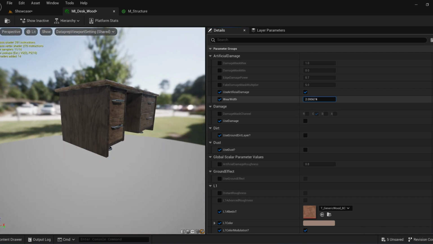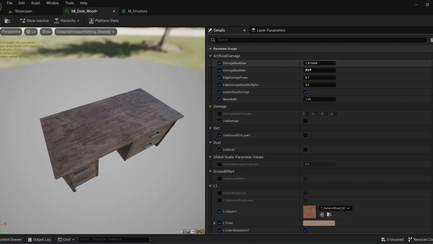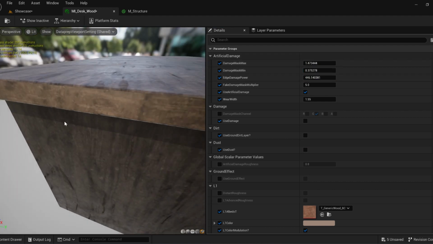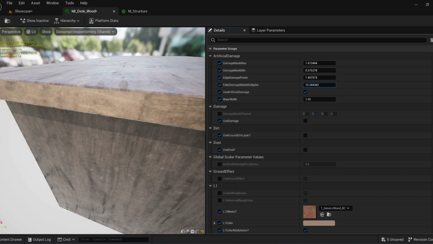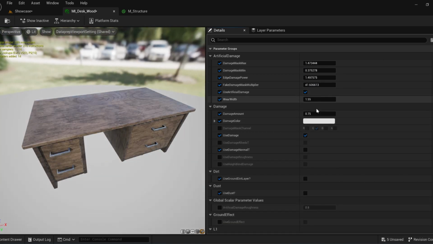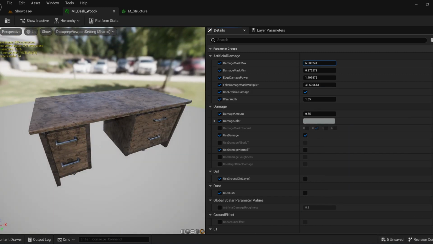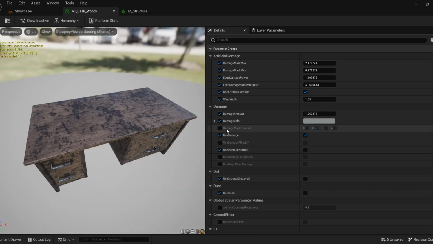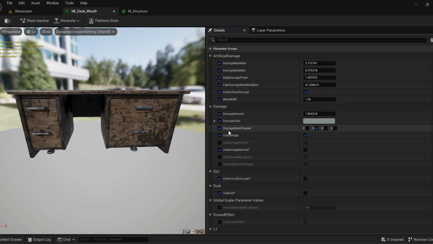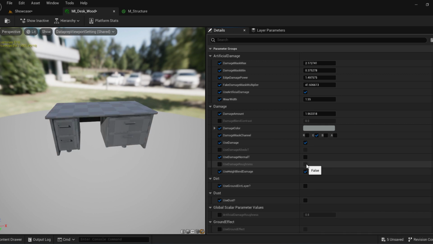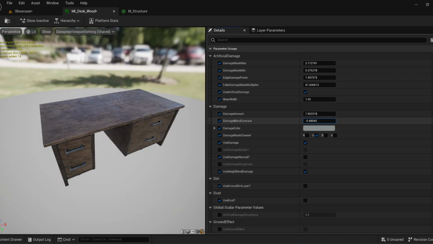This is for the structure master material. You can add fake damage and stuff, or artificial damage. Although I don't know, for this model I couldn't get it to work properly. Going over to the damage, you can change the color and the amount to see which channel is being used for it. You can use a texture for the damage, and also roughness.